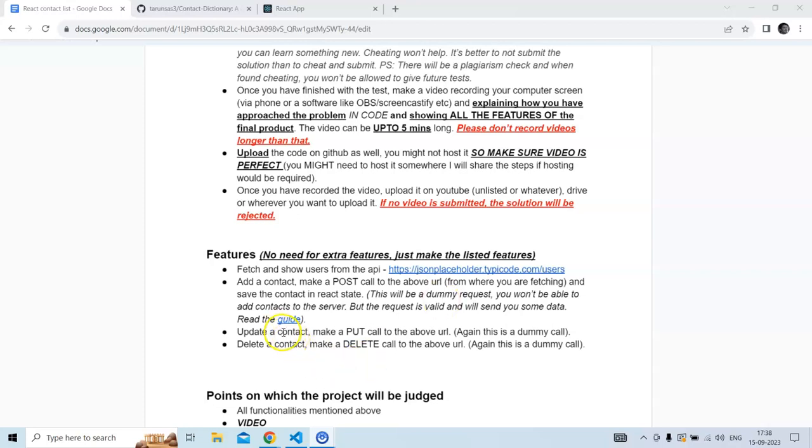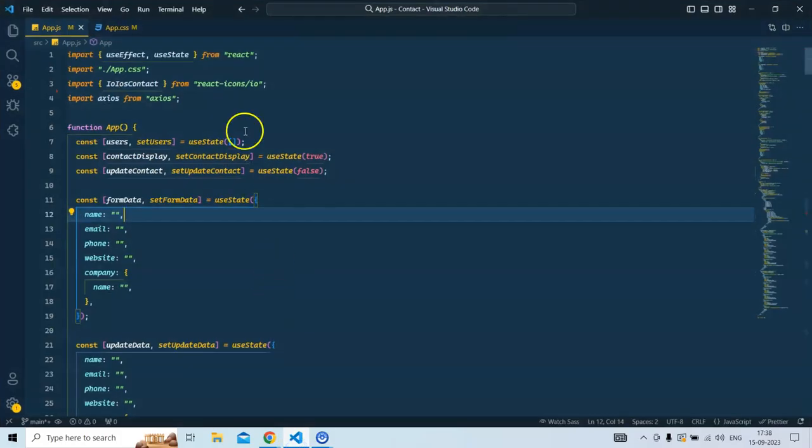The next features required are to update a contact, which is a put request, and deleting a contact, which is a delete request, both of which are also specified as dummy calls. So let's get into the code and we'll discuss along the way. This is the main app.js and app.css. These are the only two files currently in our project, where we have managed to squeeze in all the functionalities required by the SRS.